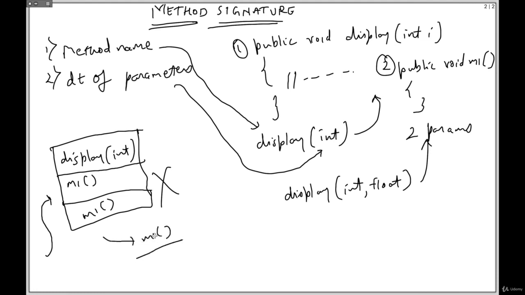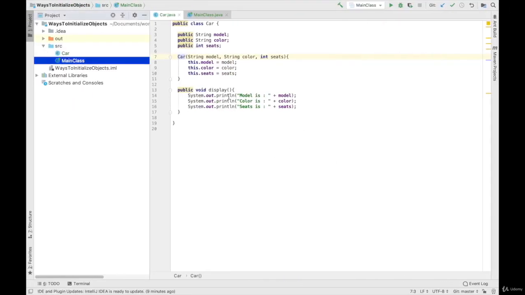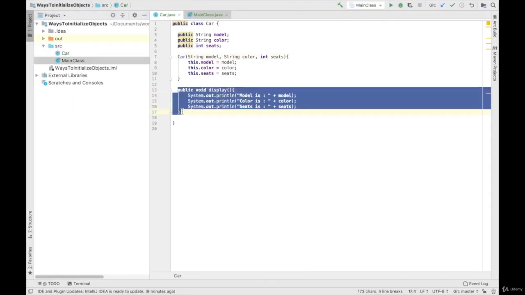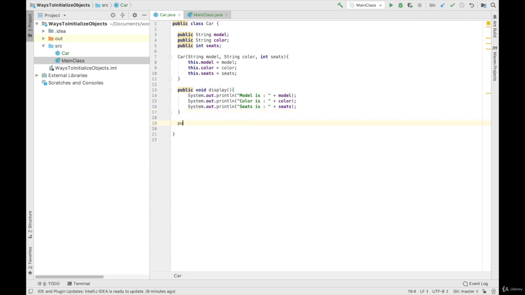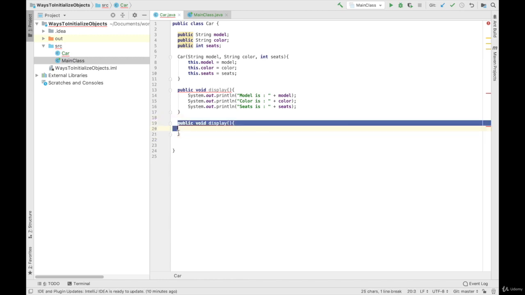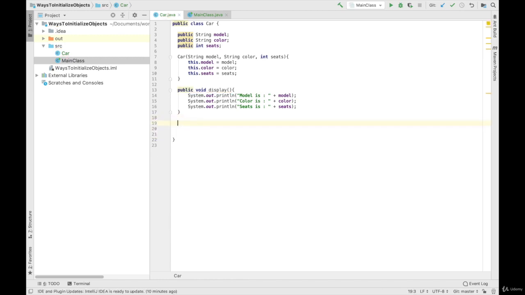So if I call m1 over here in our code, the compiler won't know which of these two methods is supposed to be called. I'll give an example of this. We'll hop on to our compiler. We already have a method display defined over here. So I'll write public void display again and put two curly braces, and we immediately see an error that display is already defined in class Car. Once I remove this, the error goes away.